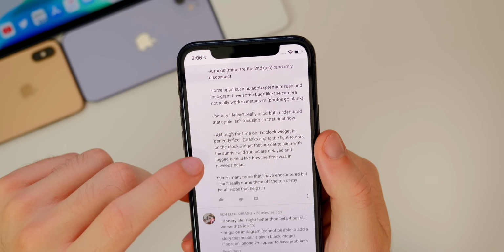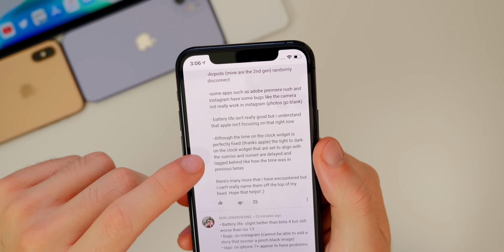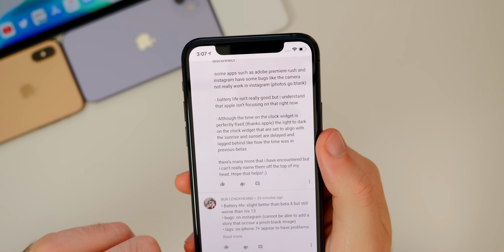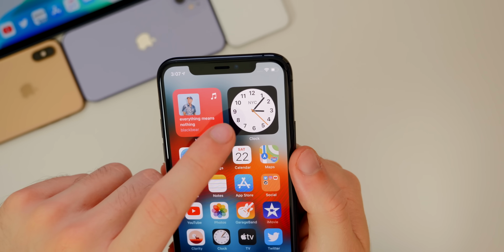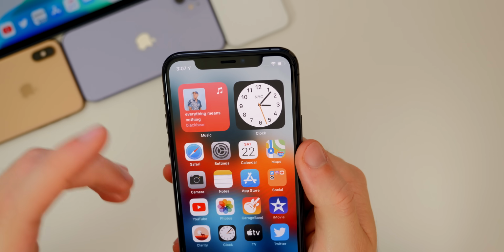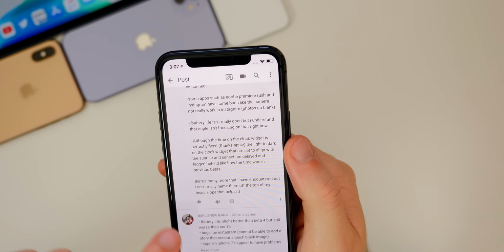He also talks about the clock widget. He says that the light to dark on the clock widget, which is set up to align with the sunrise and sunset, is delayed. I have noticed that as well. So if you go to the home screen, the clock doesn't actually get dark right when it goes to sunset. It's like an hour delayed for me as well. So they are still working out that issue with the widget on the clock there.